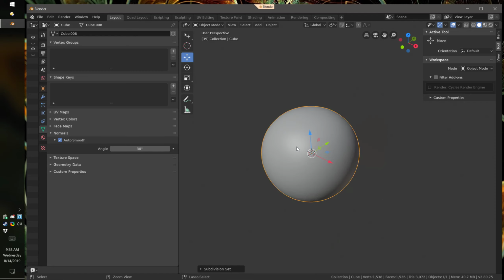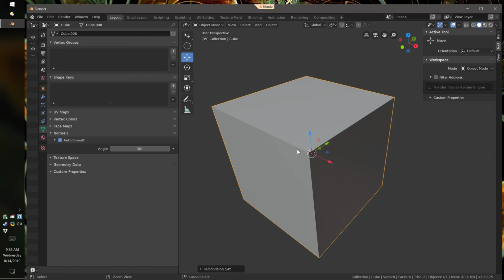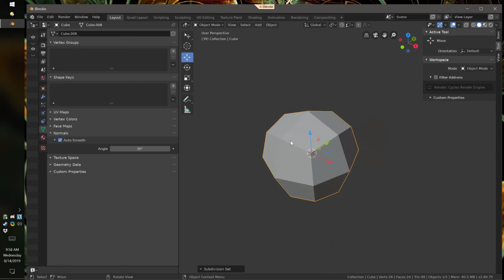And as you continue to subdivide your object, it will retain those sharp edges if they're sharp. However, if you go to the first preset, the auto smooth tends to interfere because now it thinks that these are sharp edges, so that's no good.